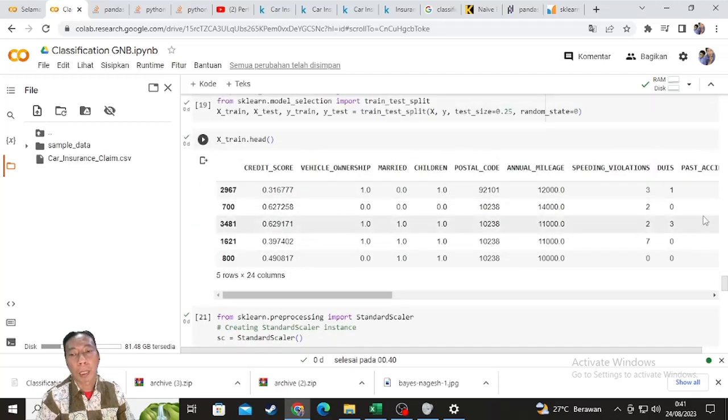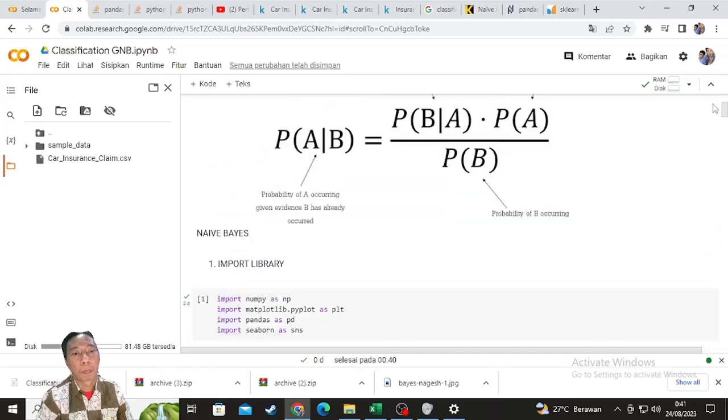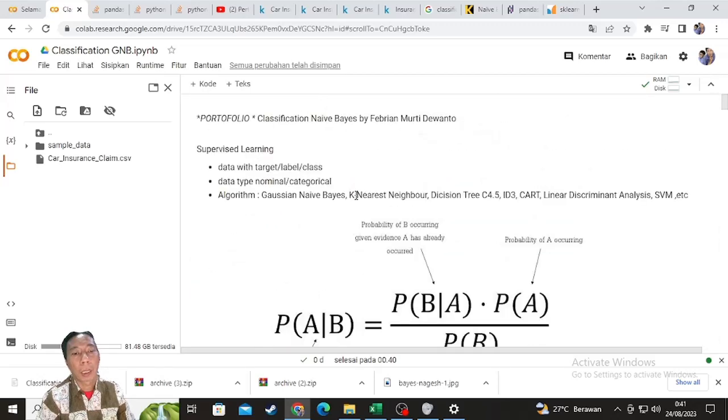I think that's all. Next we will try to compare other classification models, like K-Nearest Neighbors, Decision Tree or SVM.